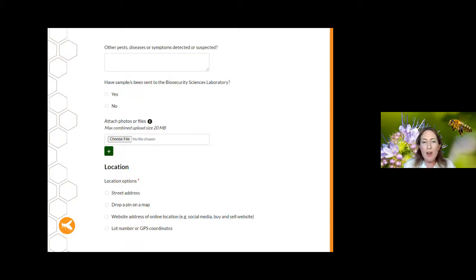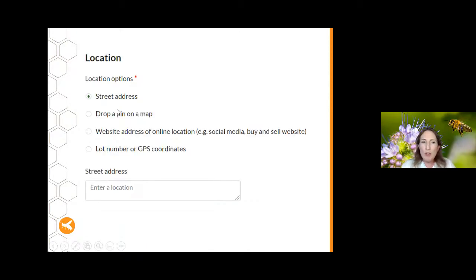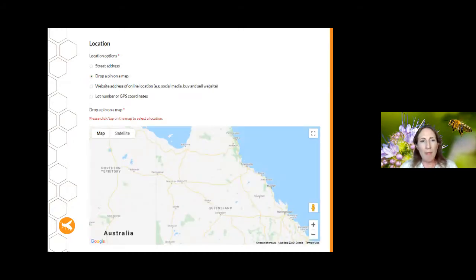So where was the hive you checked located? You've got a few options for putting this in. You can, of course, use a street address where you just type in what the address is, and if the hives are at your home, this is probably one of the easiest. But sometimes it's not that easy, I know. Sometimes they're in a very large property. They might be in a national park or a roadside. And so for that, another option you can do is to drop a pin on a map. So you can zoom right in to the area you think the hives are and put that pin on there, and it'll then let us know where that is.